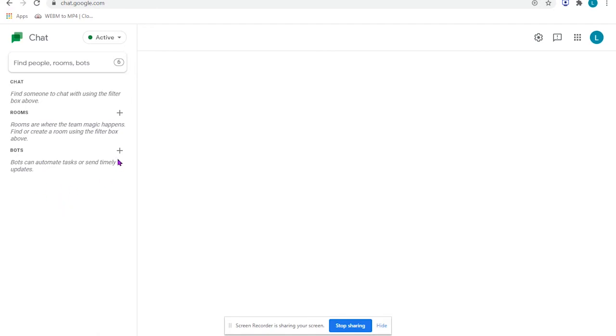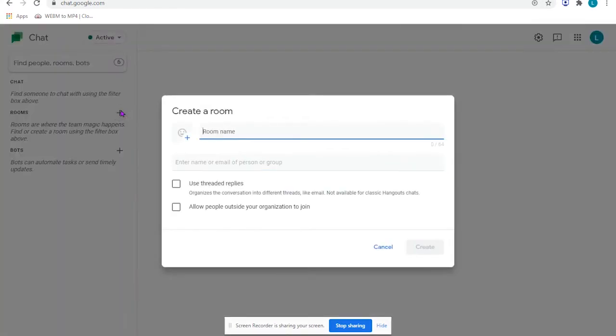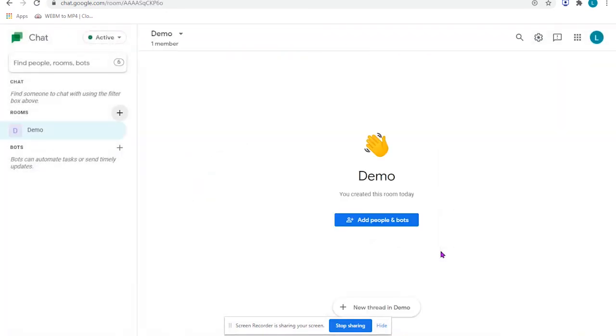So I'll create a room here, clicking on the plus sign. I'll call it demo. And I'll click this, use threaded replies, because this will allow me to group my conversations by topic. Create. Okay, so now we've created a room, demo room.